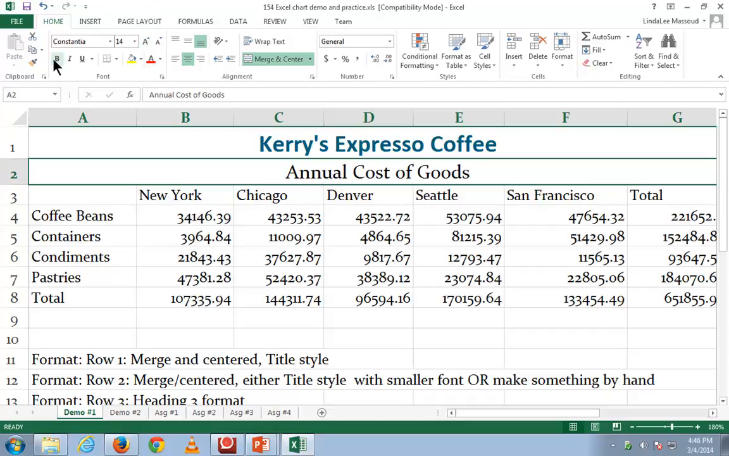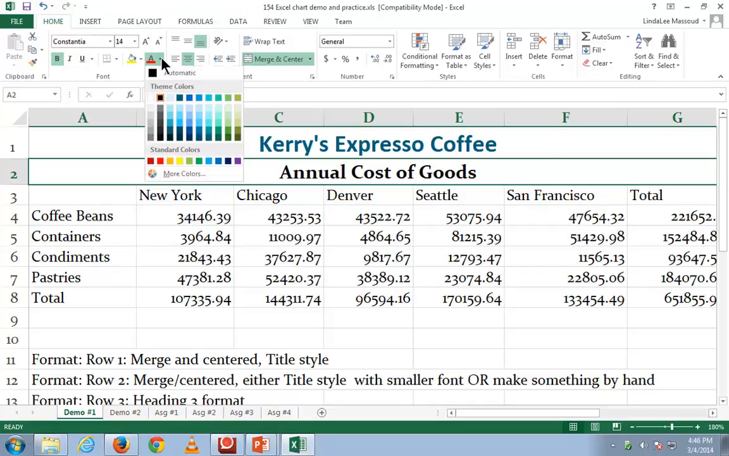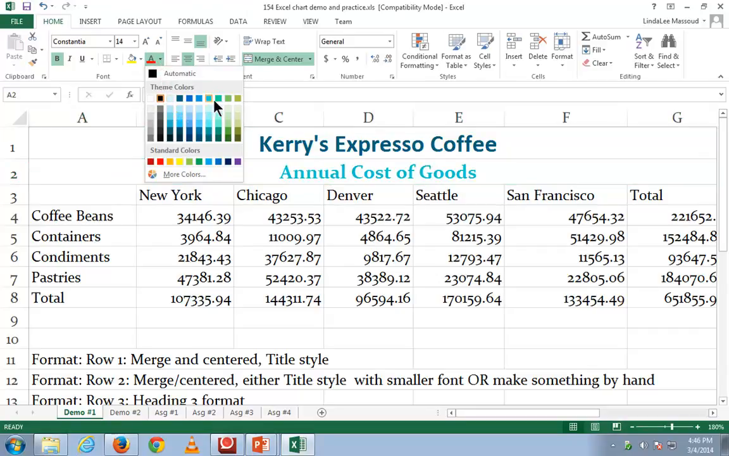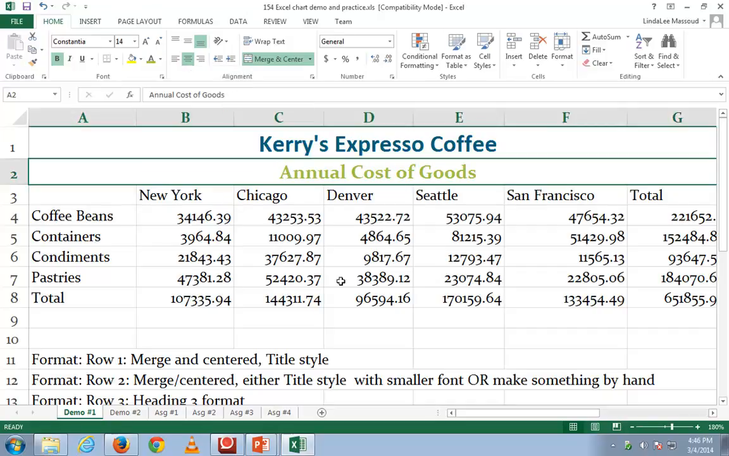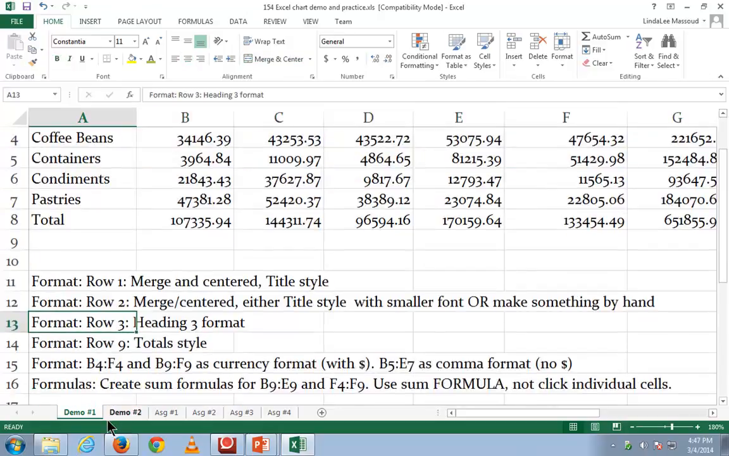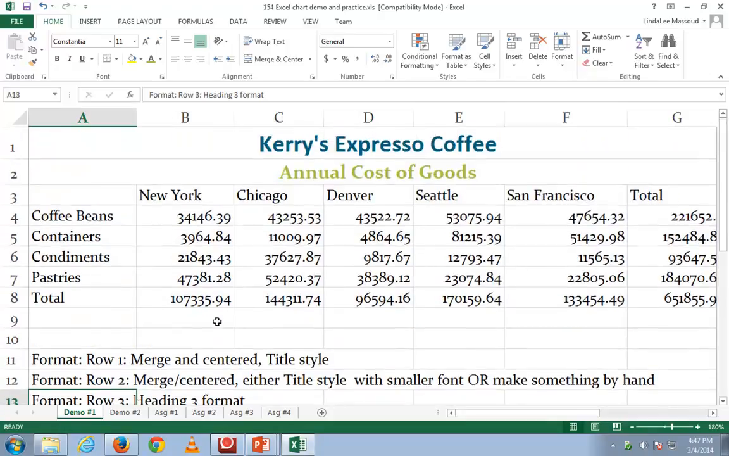I think I would make mine bold also, and maybe I'll change the font color to something in the theme fonts here. I don't know. Something like that. That looks pretty bad, but we'll do it. So what I have isn't very nice, but you have to prove to me that you can choose a style and do some formatting. So figure out something.